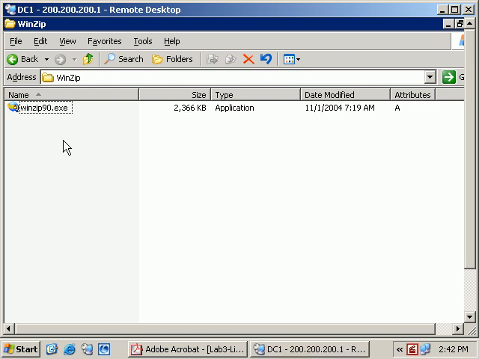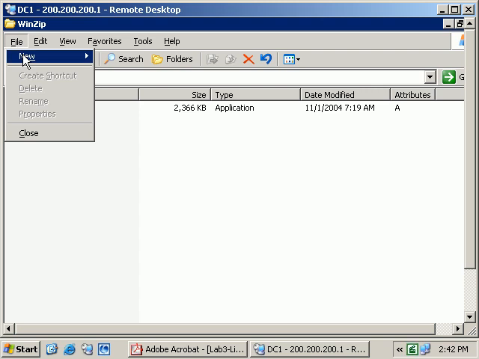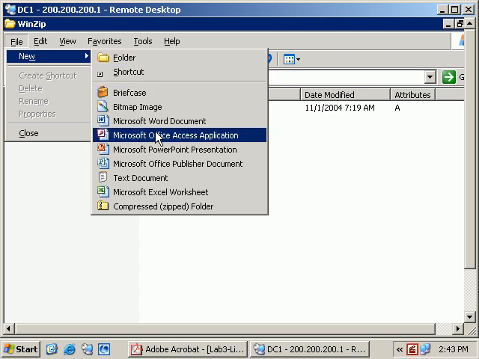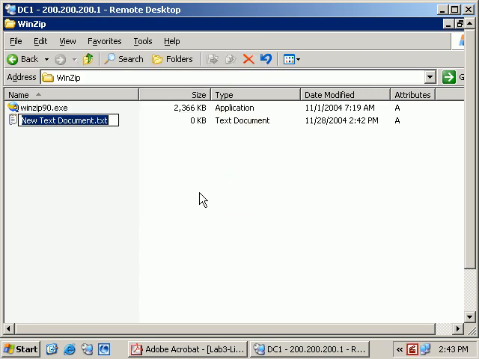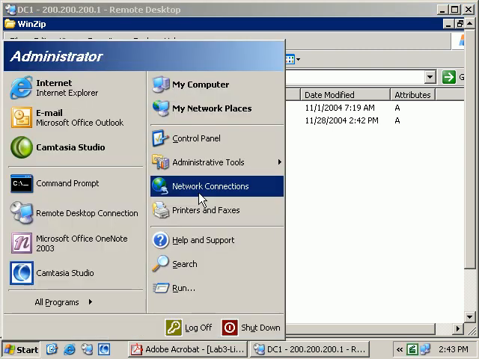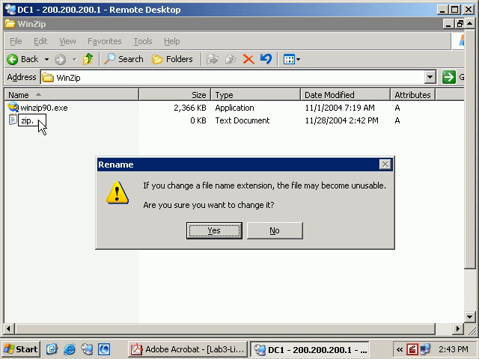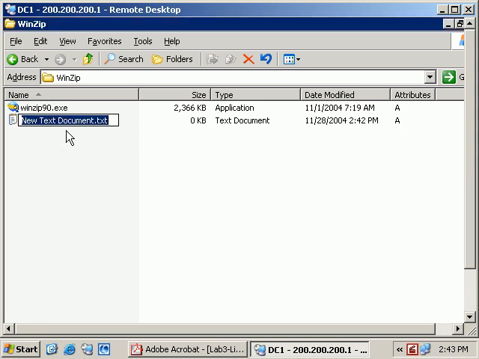The ZAP file can be created by using a text processor. So I'm going to go over here and start Notepad, and then over here in the name, I'm going to give it the name zip.zap. Sorry about that. Let's do it again.